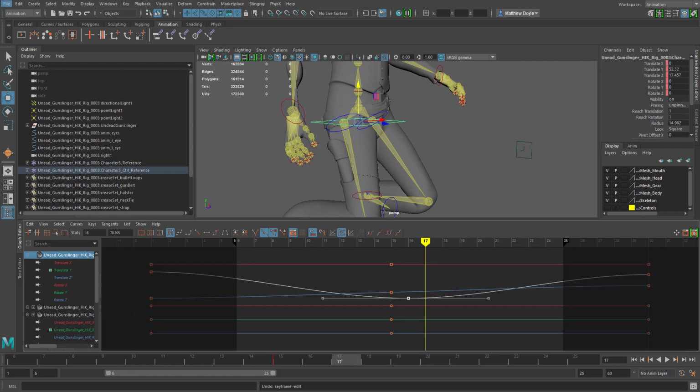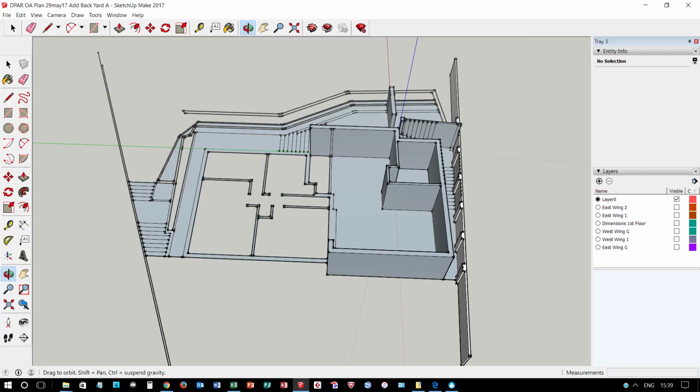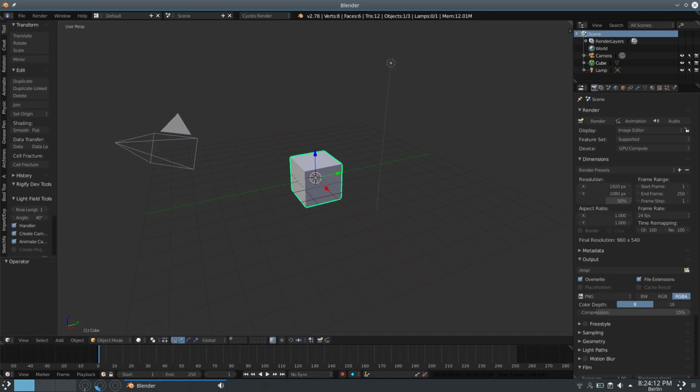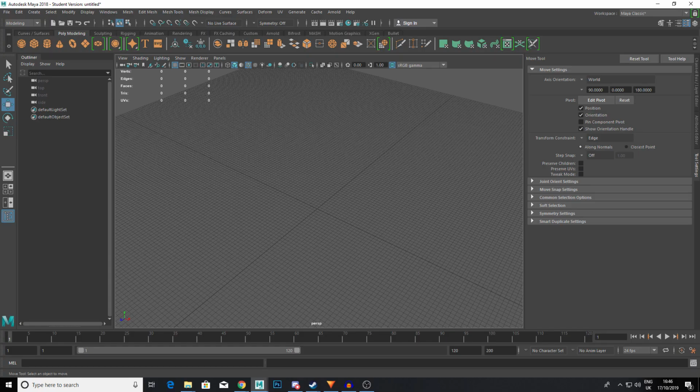Open your 3D modelling software of choice. Software interfaces can vary greatly, but they all essentially do the same job. There is no right or wrong choice, but if you choose anything other than Autodesk Maya, you're wrong.